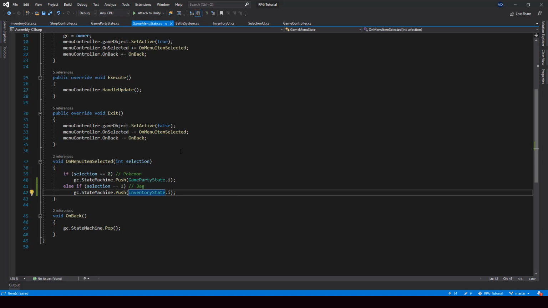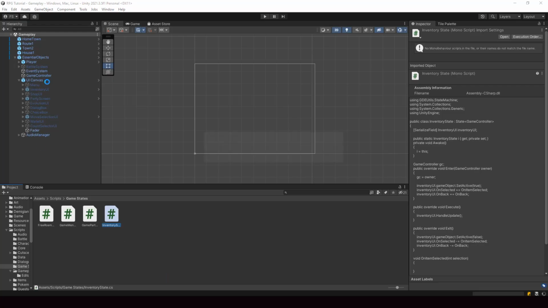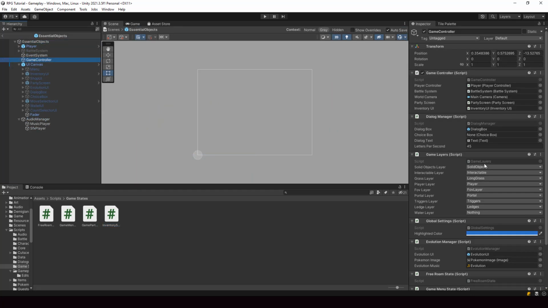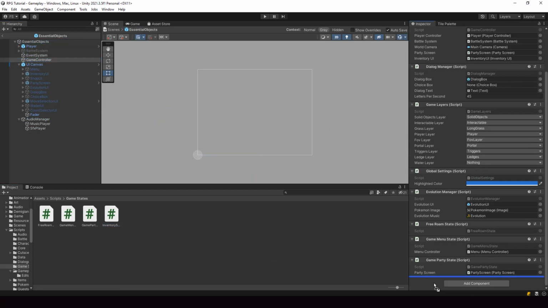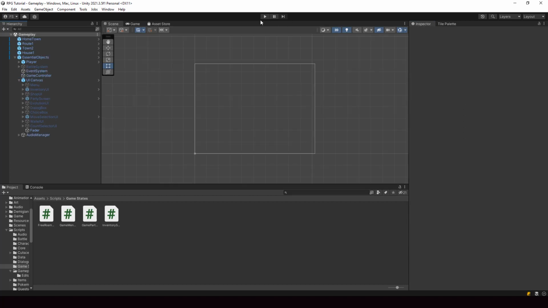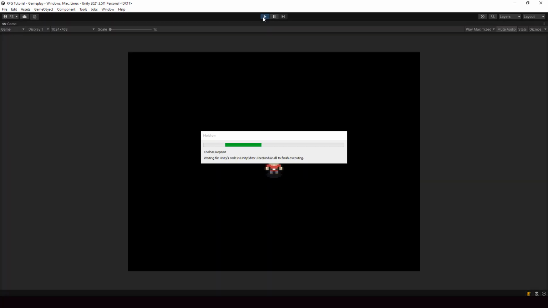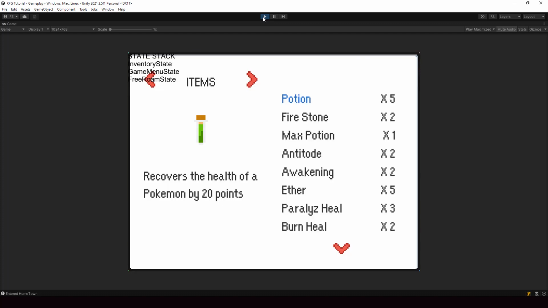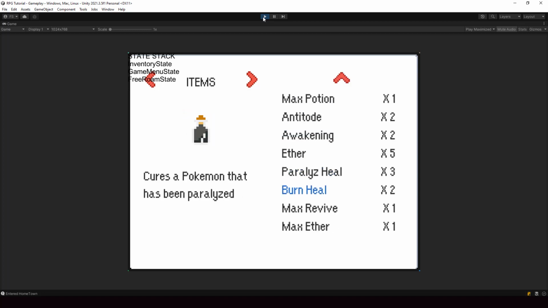All right, so now let's go to Unity and let's assign the inventory state to our game controller. Okay, let me drag and drop it here, and we have to assign the inventory UI. All right, so now let's try testing this and see if the inventory selection is working. Okay, so if I select back from the menu, you can see that it opens the inventory UI and the inventory selection is working.